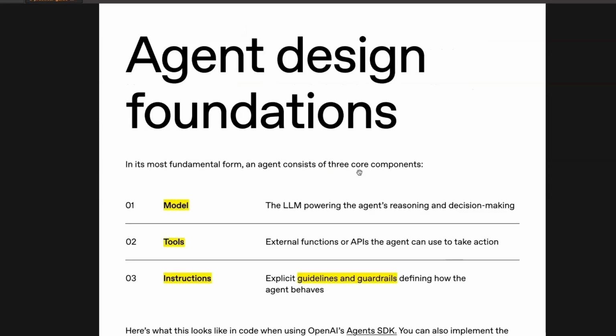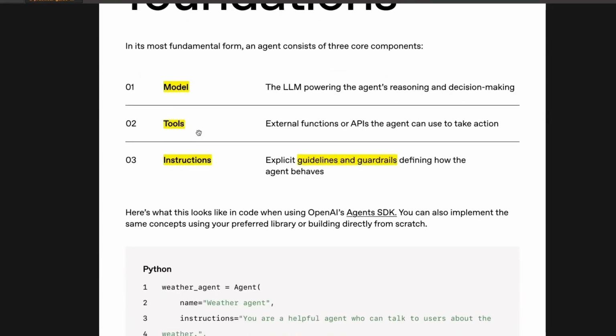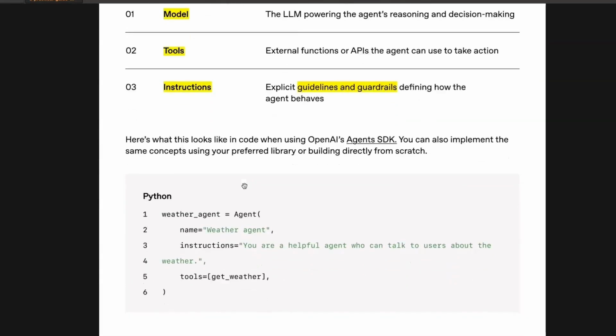Okay, so according to OpenAI, there are 3 main components of an agentic system. The first one is the model, which is the LLM powering the agent's reasoning and decision making. The second one is tools. Basically, these are the capabilities expanded by function calls. And the last one is instructions, which are the system instructions, guidelines, and guardrails that control the agent behavior.